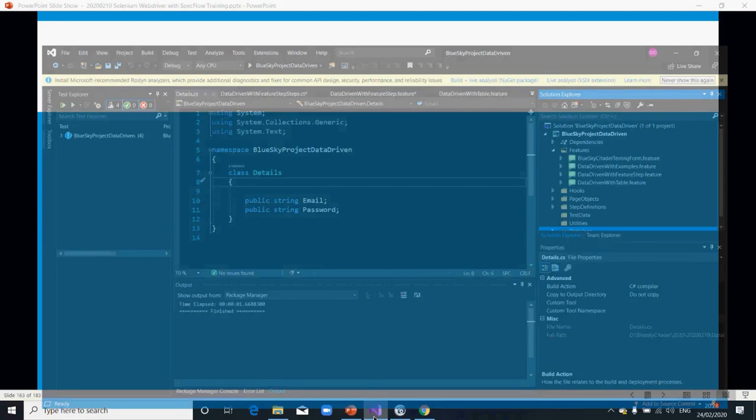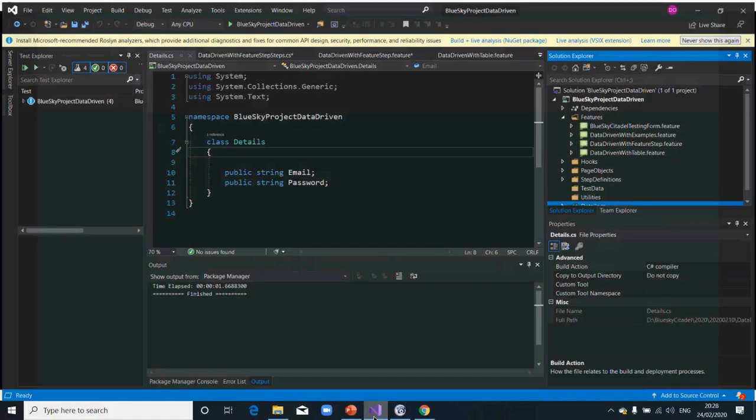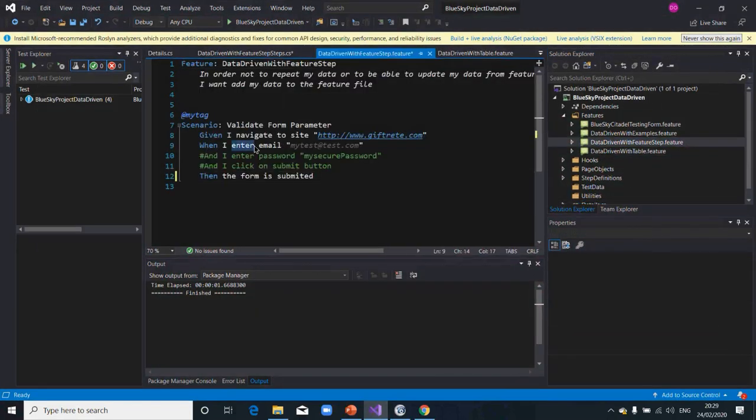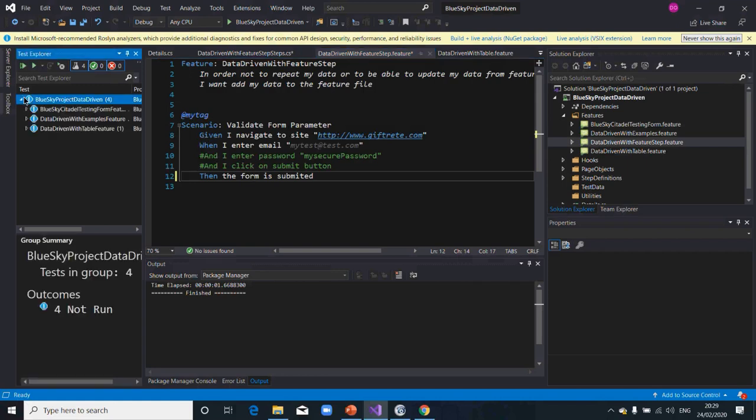Last week we finished this particular thing. We navigate, enter an email, and the form is submitted, something like that. We have the closing there. So let's run this test first and see what it does.